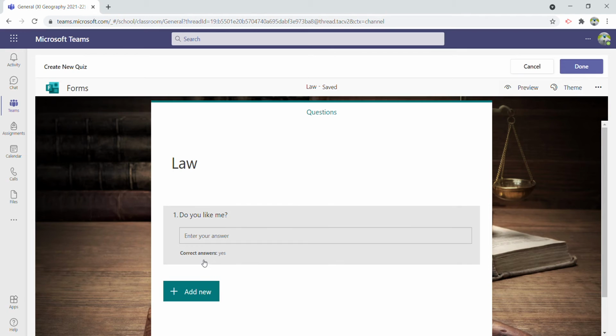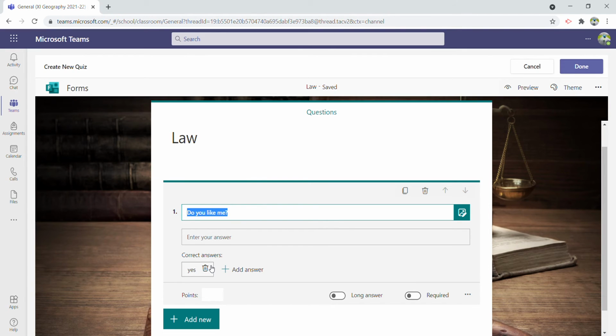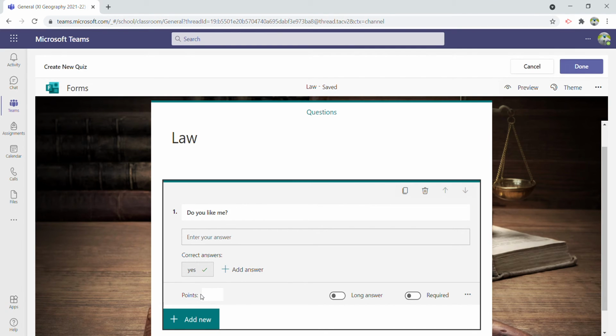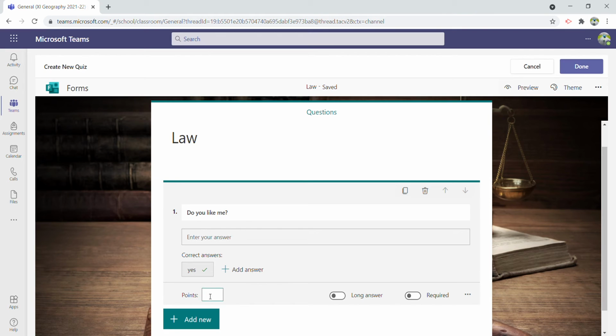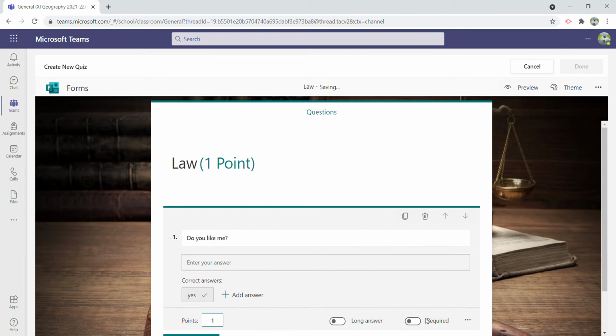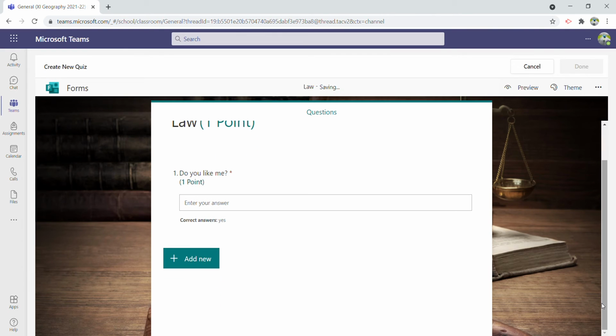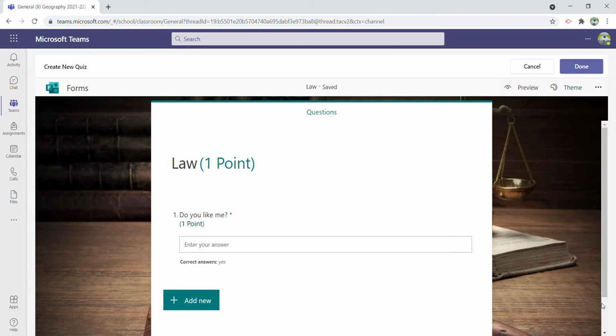So whenever you want to edit your question, you can go back to the question and edit it. So here I can write points also. How many points I think the answer is for. What kind of answer is it? Long answer, short answer. Just put it required. That means the answer students have to give this answer. So that says required. So for every answer you can say required.